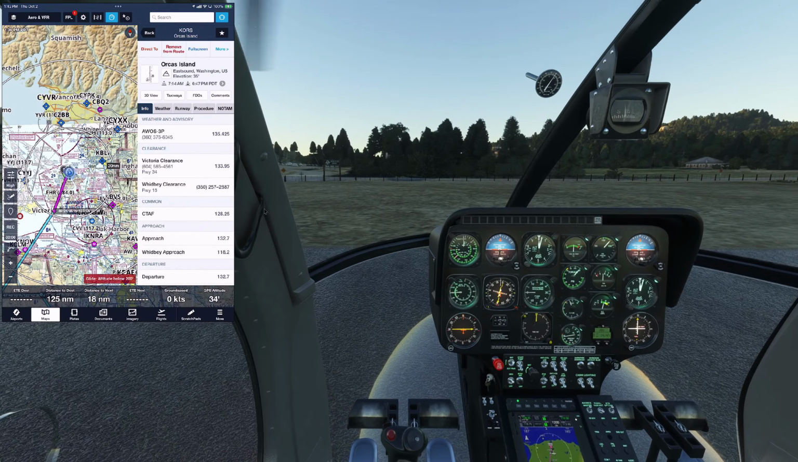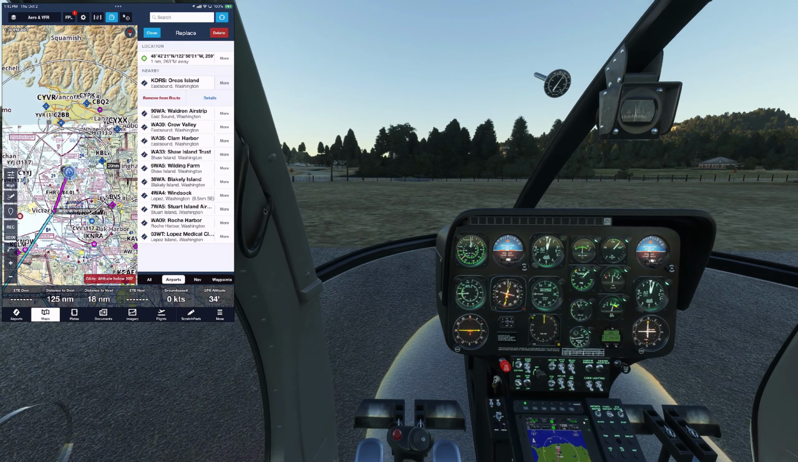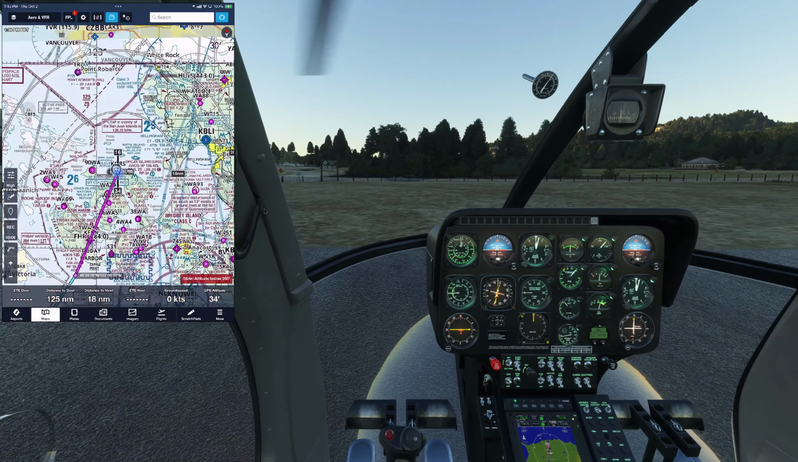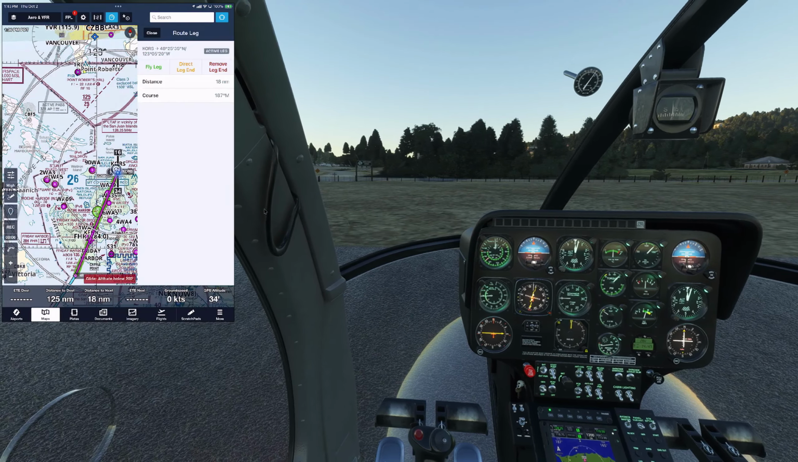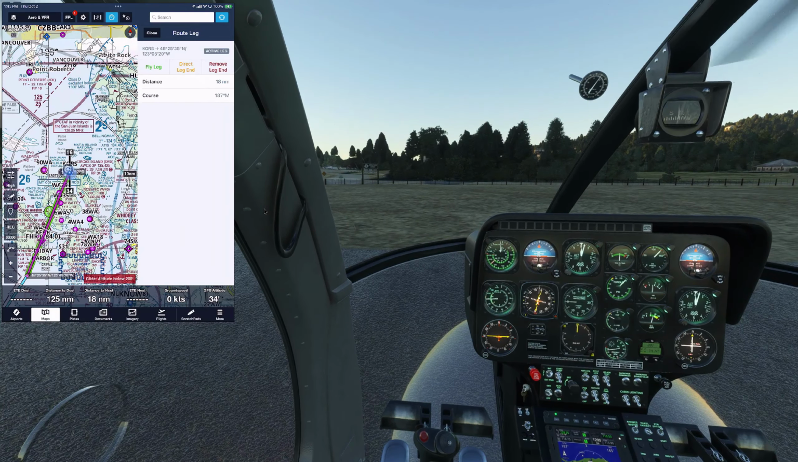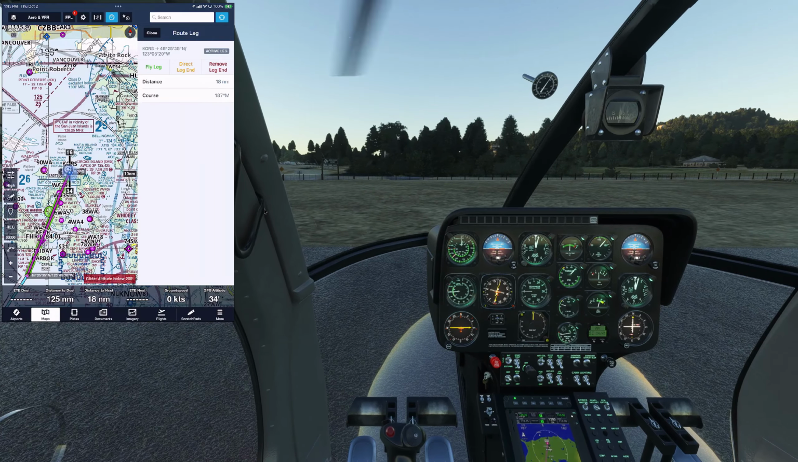The next thing we're going to do is get rid of this here for now, and look at our initial course line. The initial course line is going to be 187 degrees. So we're going to set 187.